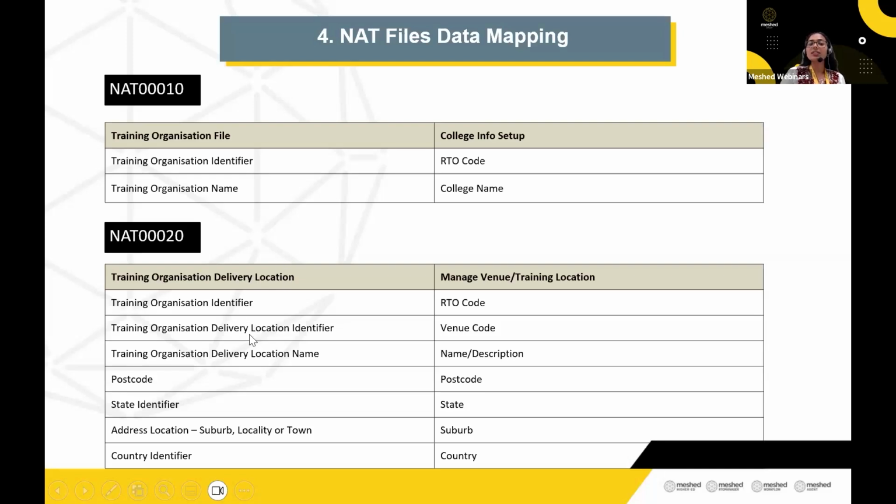This will contain all the details about the training location venues, including their address details as well as the RTO codes. For this, if you have any errors, the data sits under the Manage Venues/Training Location page in the system. There you will be able to go and find all these details. So if you have an issue in the venue setup in the system, it's most likely causing an error in your NAT 20 file.